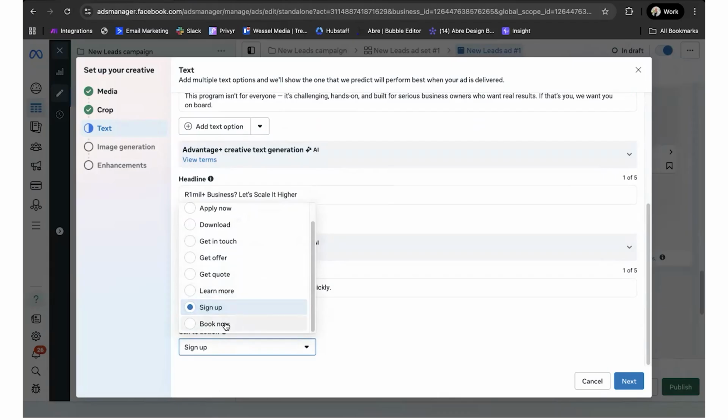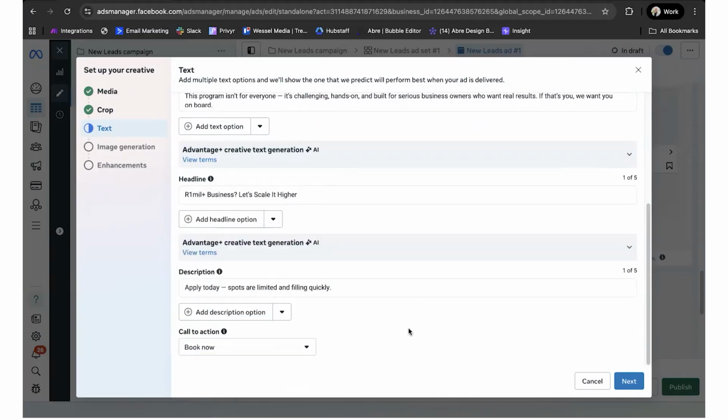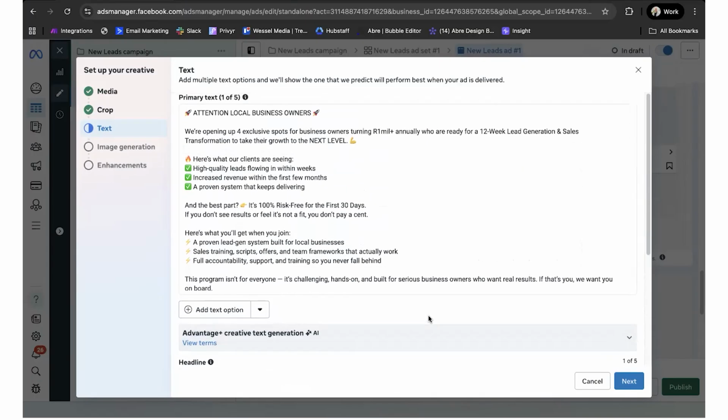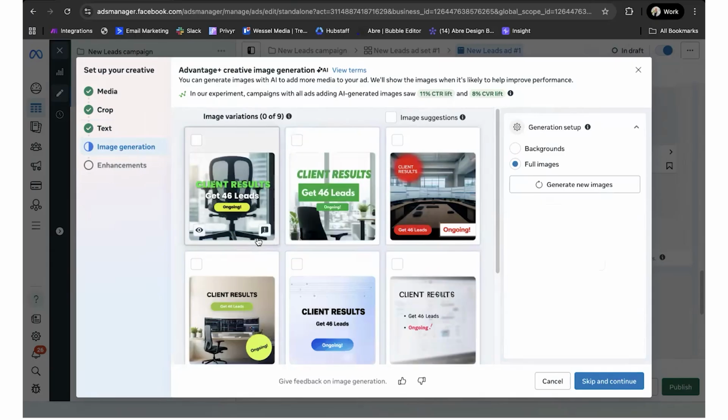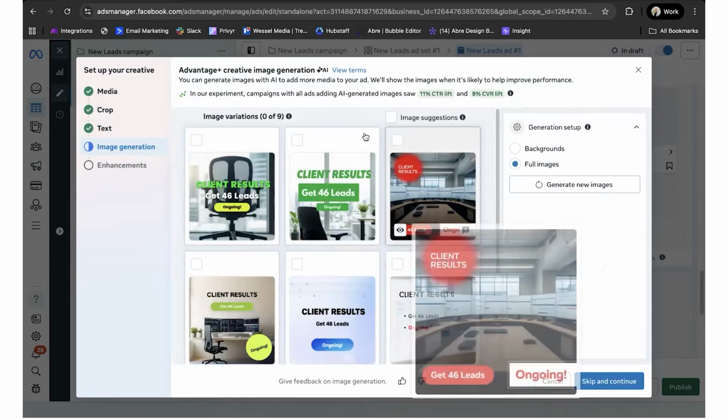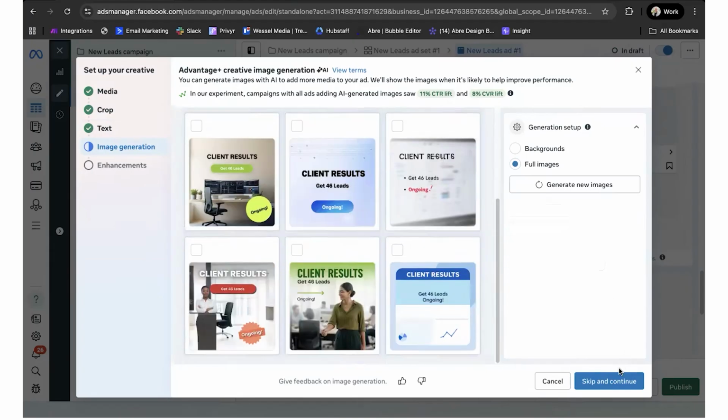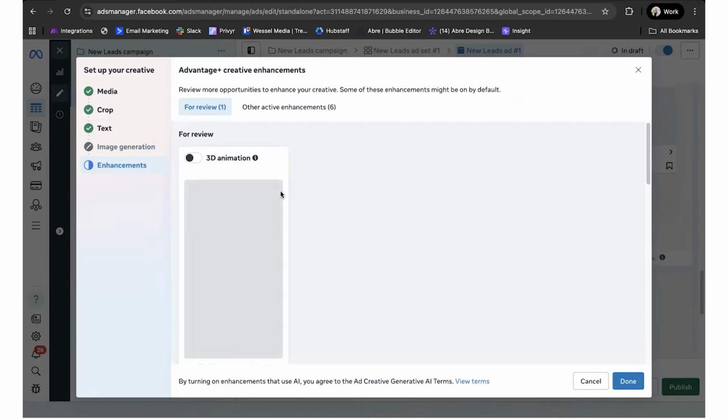And then always use Book Now. Okay, next, everything is then in. We use ChatGPT to write our copy for us, so it's very nice. We're going to hit next. We do not want Facebook to create another image variation, so we're not going to switch it on. We're going to leave it off and just hit skip and continue.